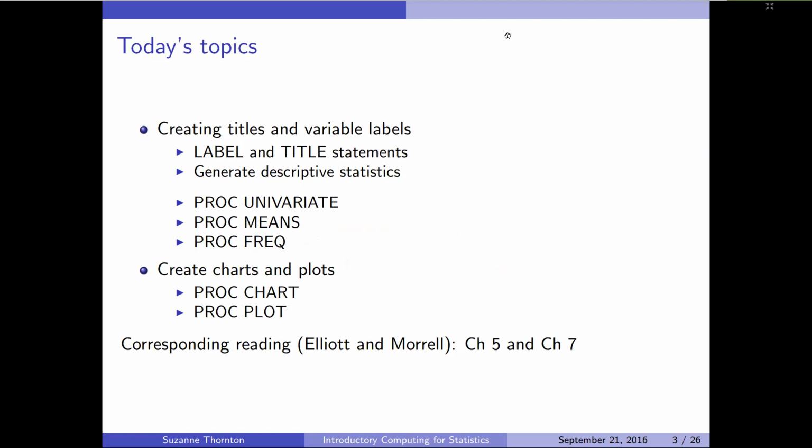Today's topics will be in three parts. The first part is about creating titles and variable labels, where we will use the label and title statements. The second part is about generating descriptive statistics, where we will use the univariate procedure as well as the means procedure and the frequency procedure. We will also cover how to create charts and plots, where we will use the chart procedure step and the plot procedure step.